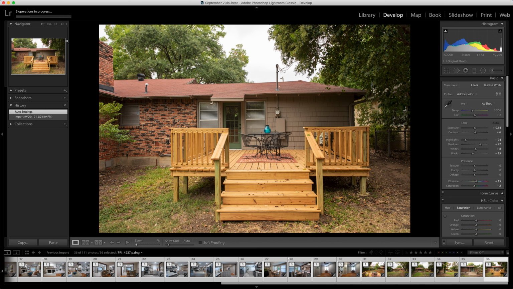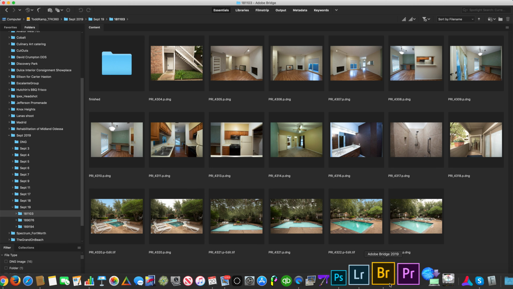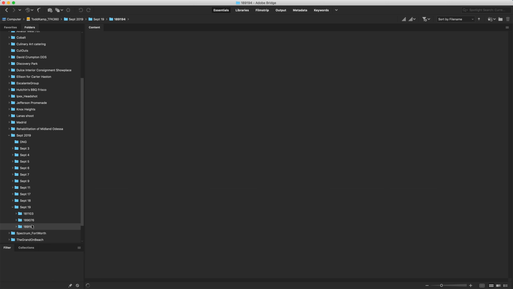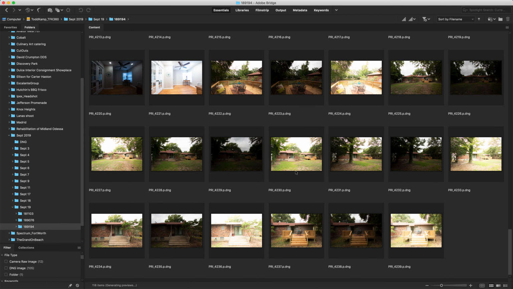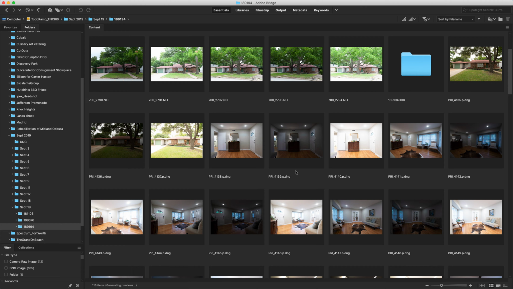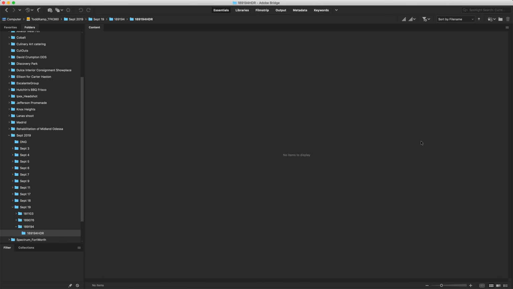You can always check your progress as well at this stage by going into Bridge, checking the house. Where's that folder? There it is. And then you can see it as it's been done. You can see not even one has been done yet. So stay tuned for part 2 of the HDR process.